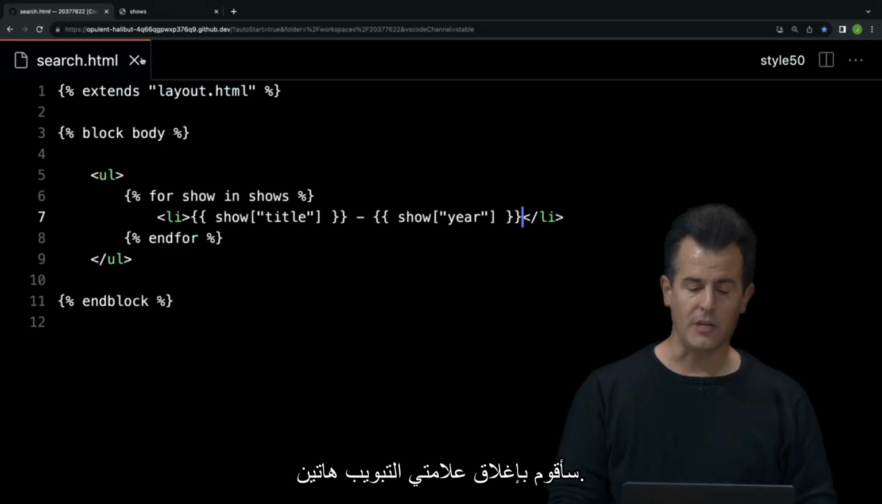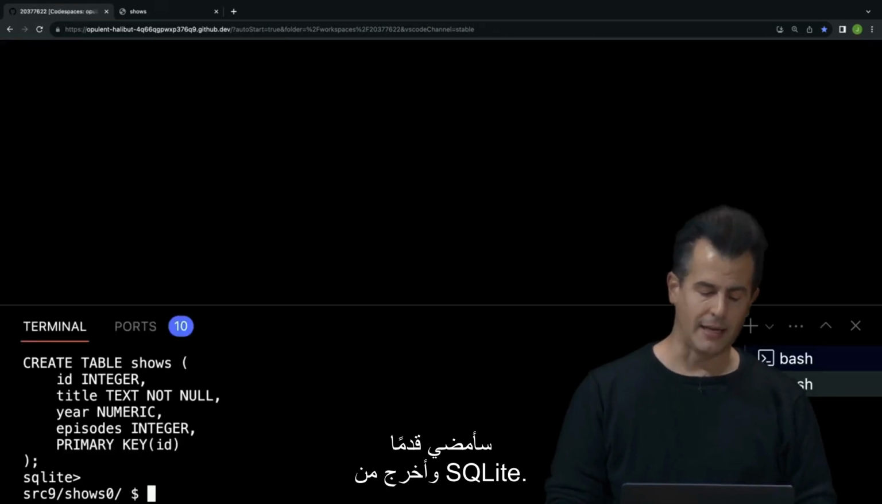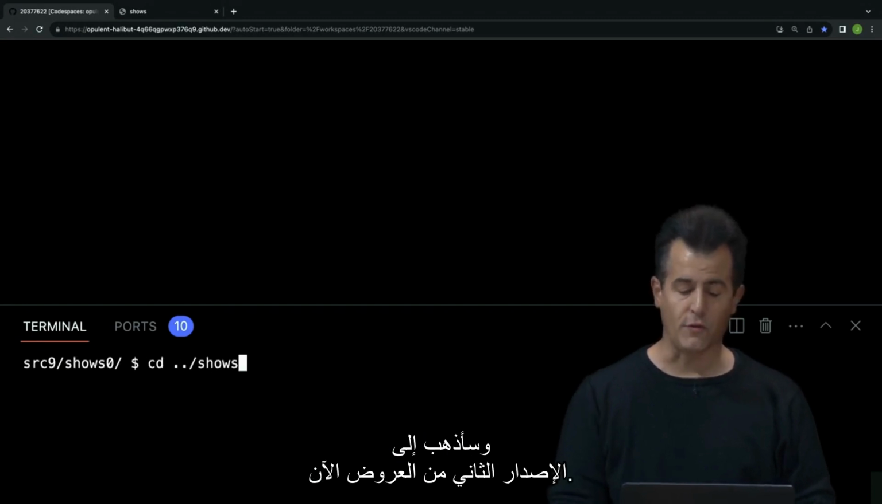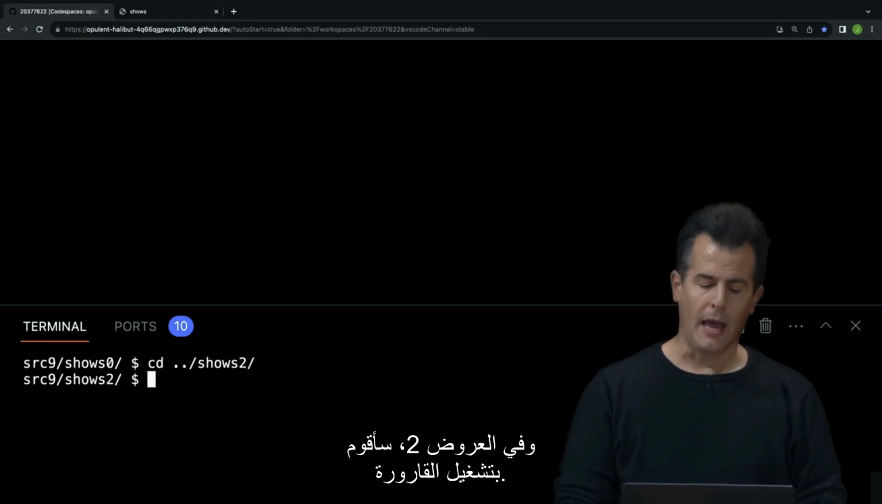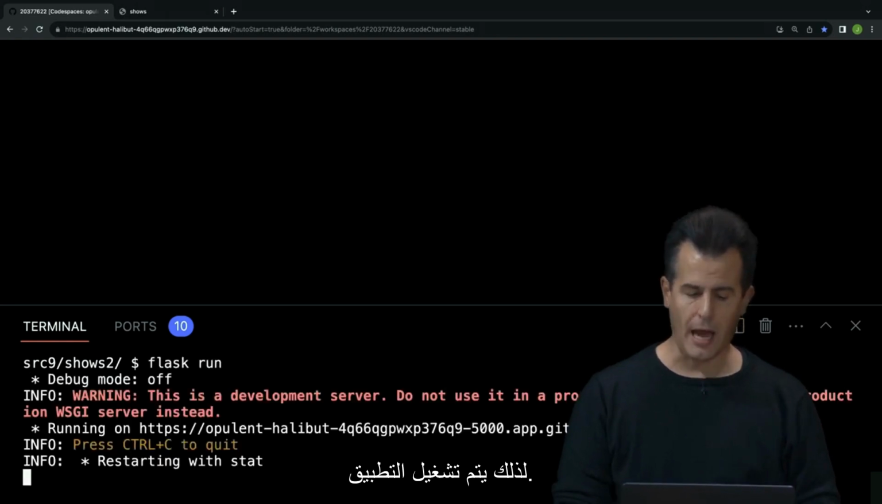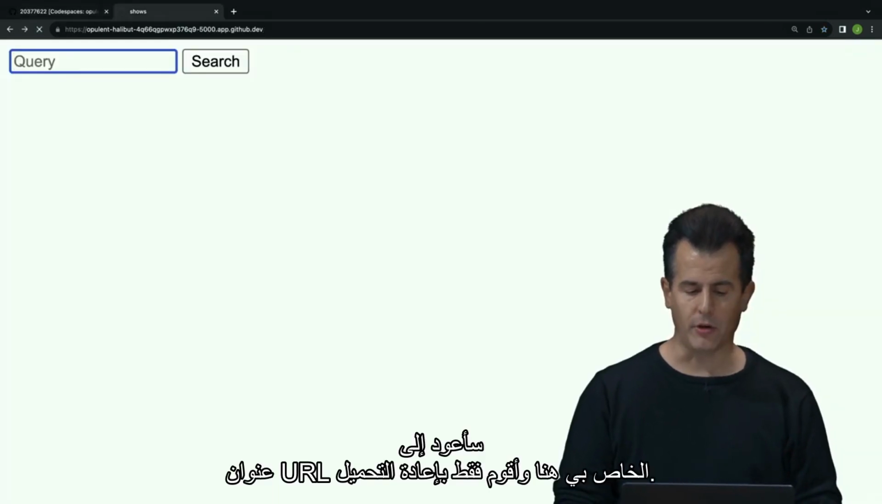I'm going to close these two tabs. I'm going to exit out of SQLite. I'm going to kill my previous version of Flask. And I'm going to go into shows version 2 now. And in shows 2, I'm going to do flask run. So the app is running. I'm going to go back to my URL here and just reload.